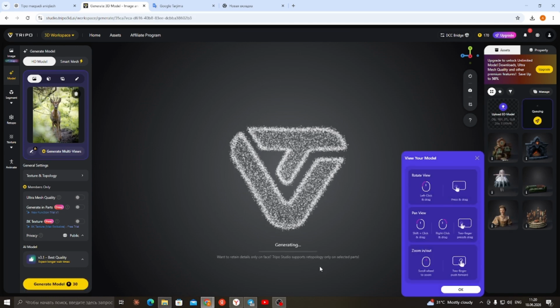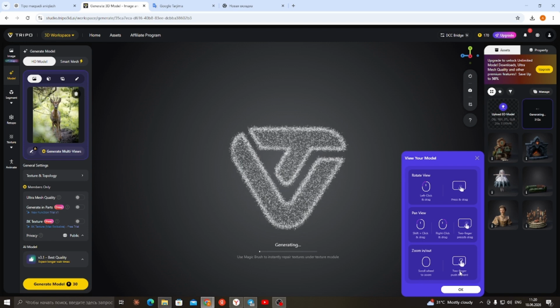Now Tripo AI is generating the 3D model. This usually takes a few seconds depending on complexity.